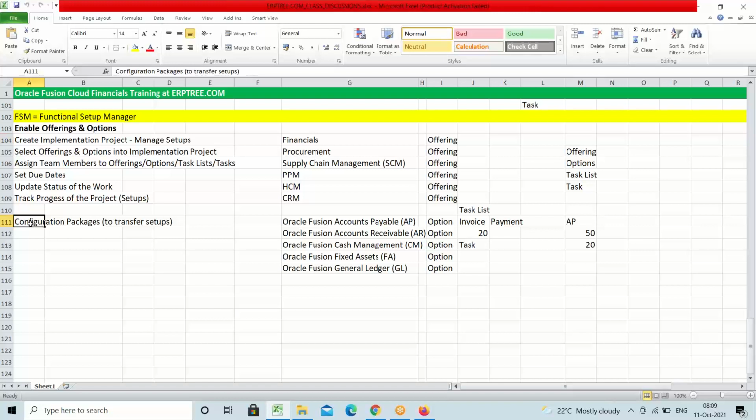And if you want to move the setups from one instance to another instance, that is also possible. So these are the points we discussed, right? In the last session, we have seen how to enable the offerings and options. Now we'll see how to create the implementation project.